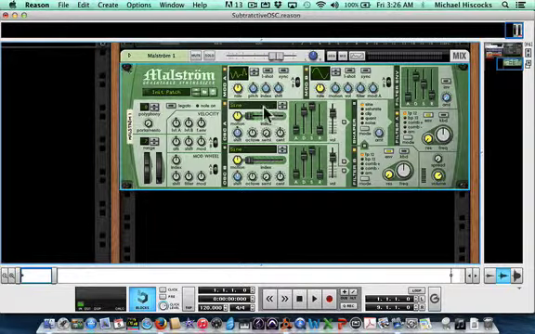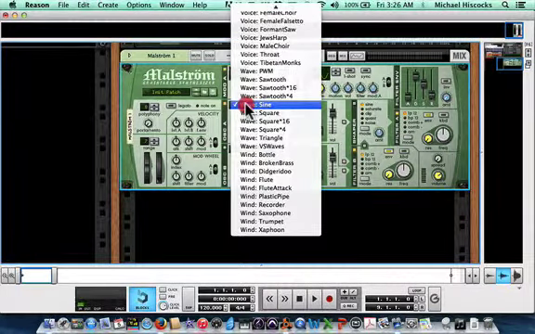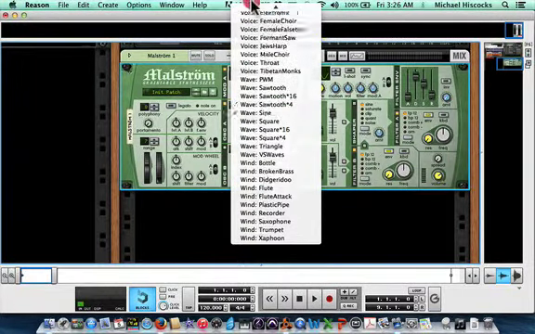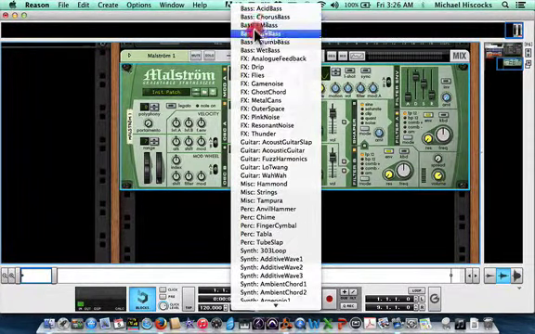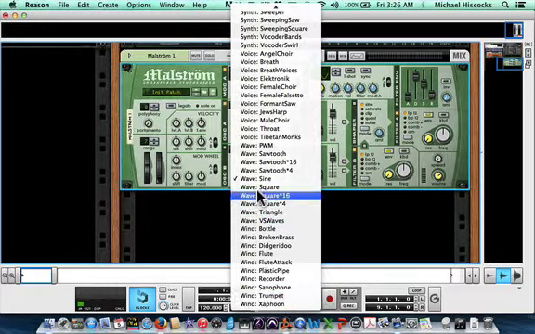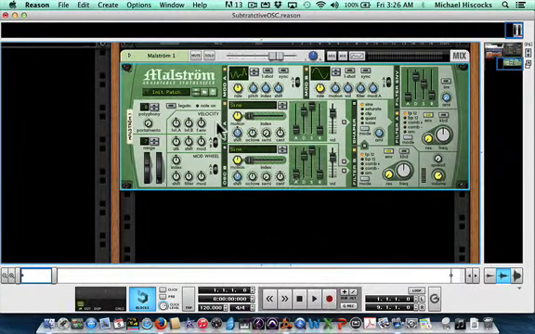So how does Maelstrom work as a granular synth? Well, it's granular and it's a wavetable synth. If I click in this field, you can see it's a wavetable. Lots and lots of different waveforms that I can use as a starting point for my sound. That's wavetable synthesis. What makes it granular is these controls here.